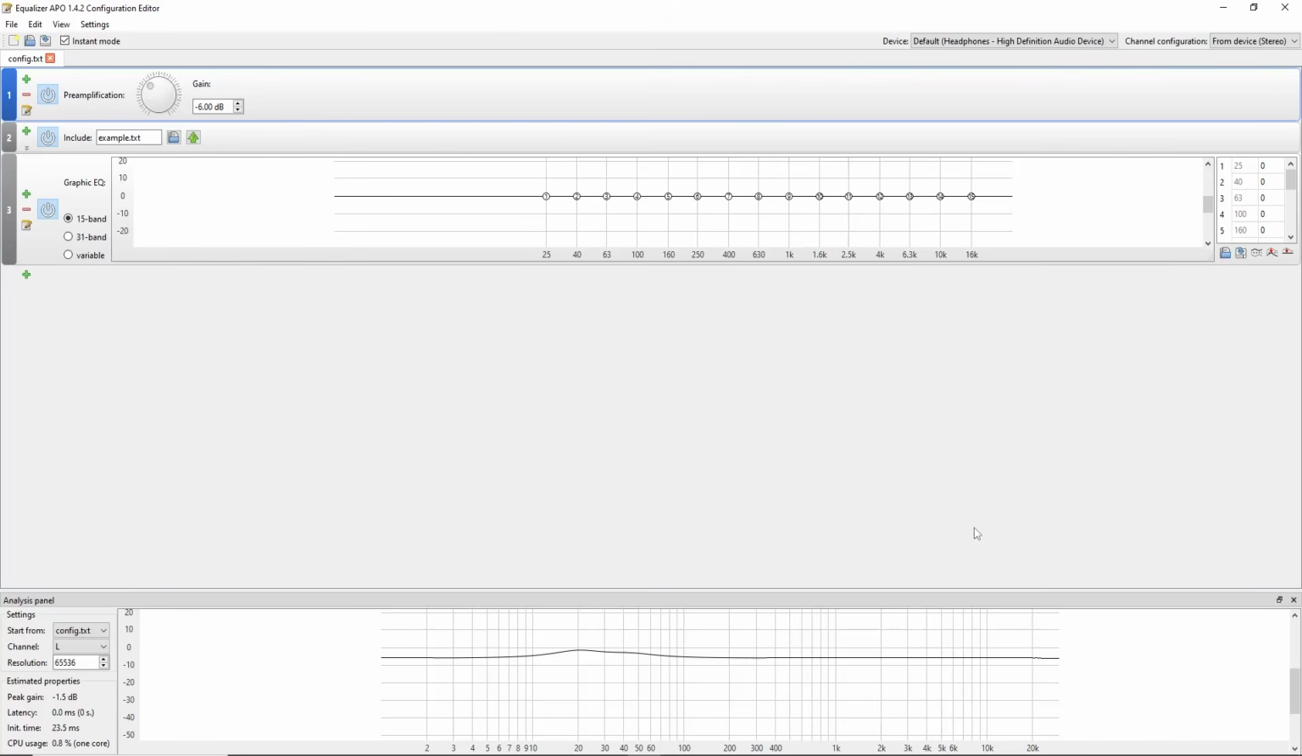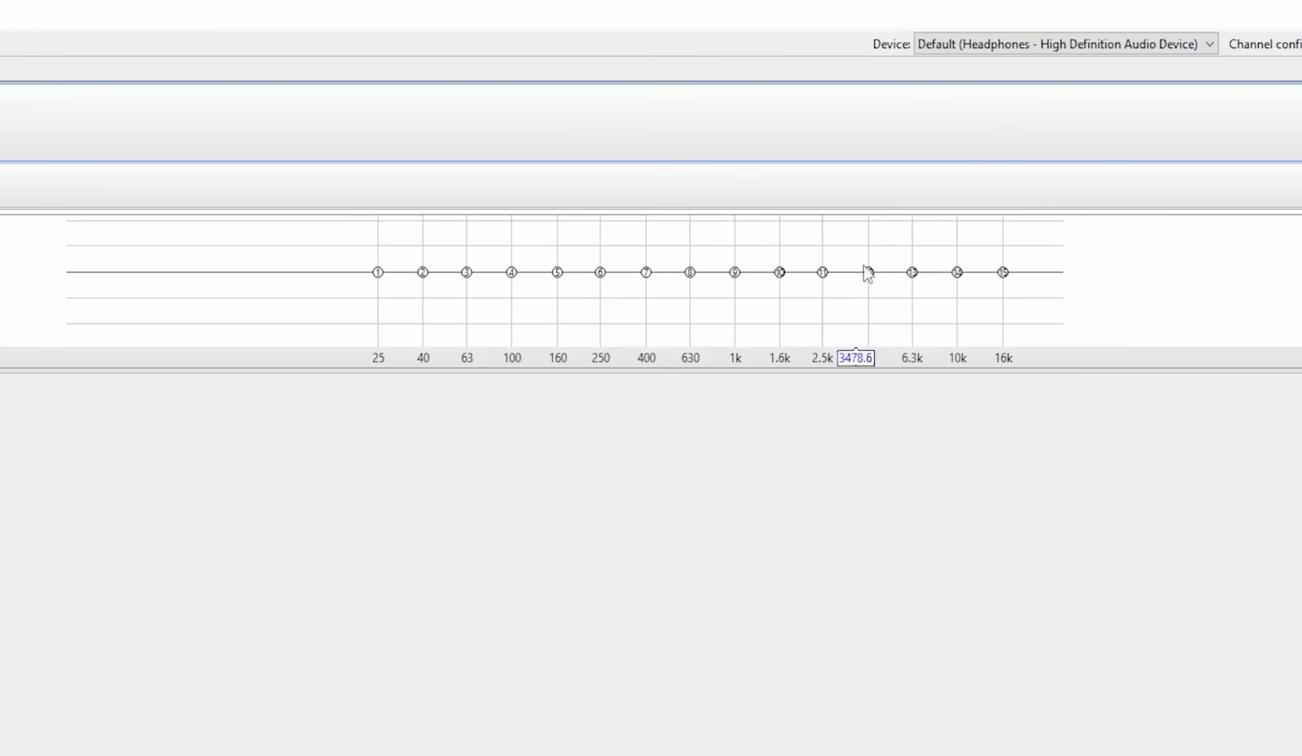Hello everyone. Today we are going to show you how to fix Equalizer APO when it is not working. First, open the Equalizer APO configurator on your computer. In the configurator, look at the list of audio devices and select the one you are using.